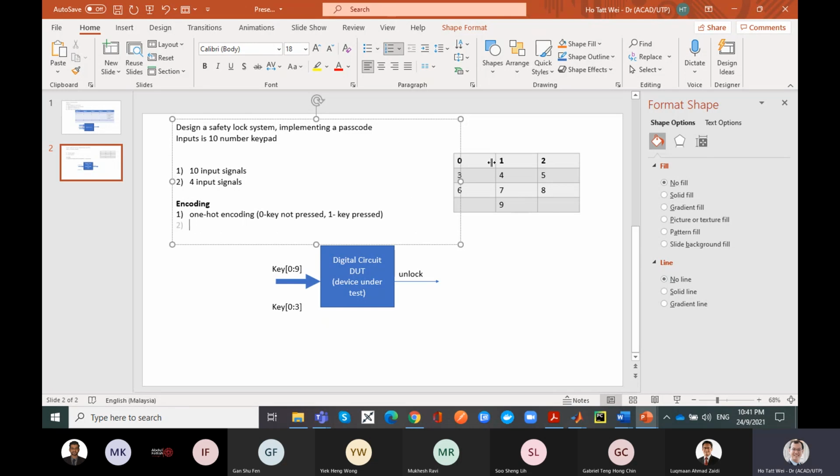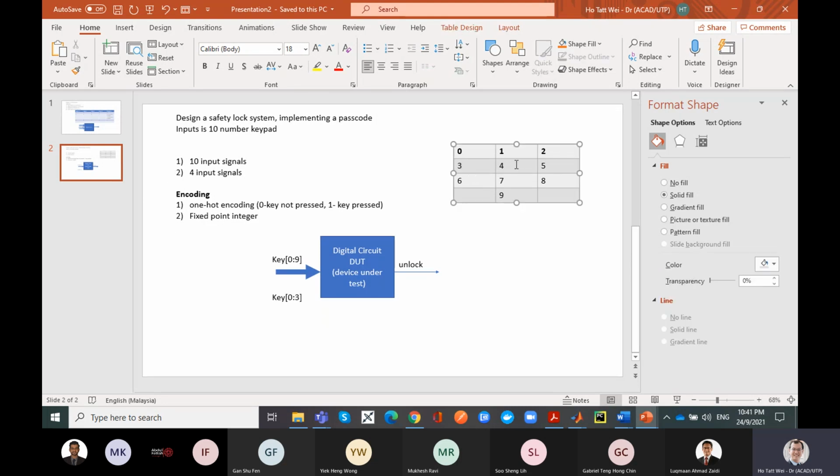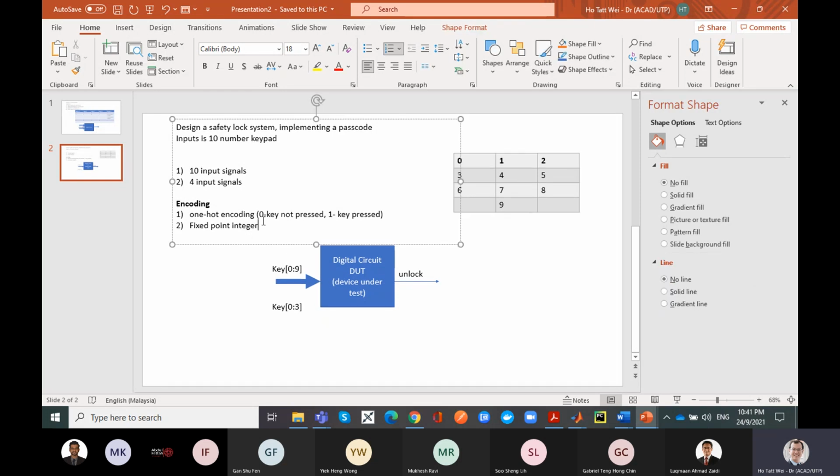The second option I have is 4 input signals. I look at the array like this. With 4 input signals, I have more than one way to encode it. I can encode it as a fixed point integer. That means if I press key 0, I get 0, 0, 0, 0. If I press this key, I get 0, 0, 0, 1. I press this key, I get 0, 0, 1, 0. I press this key, I get 0, 0, 1, 1, and so on. So I can encode it as a fixed point integer.